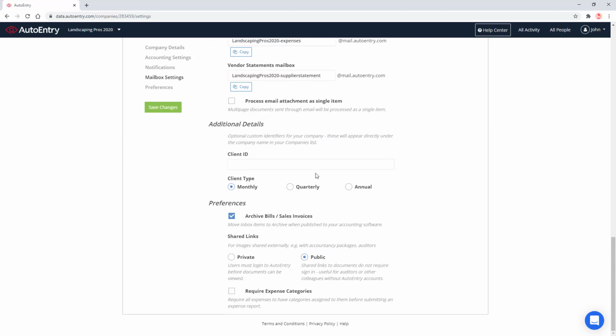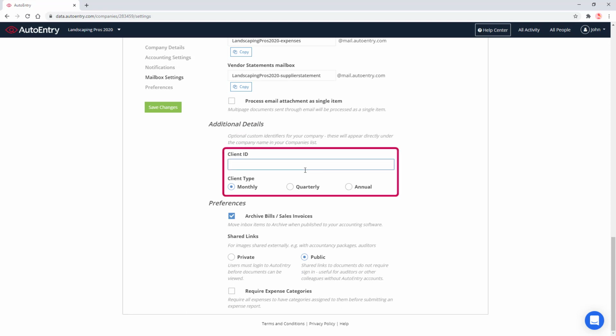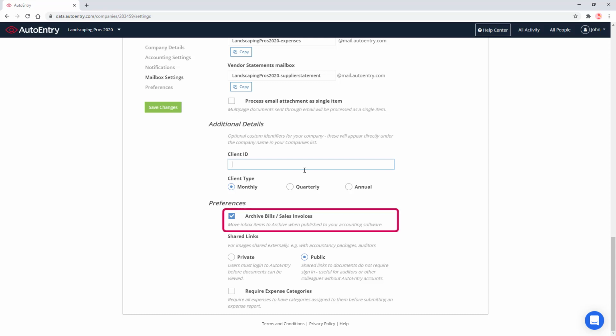If you're a bookkeeper or an accountant working with multiple companies, you may customize the Additional Details section to add a client ID and a client type for this company. Finally, under Preferences, indicate whether you would like to automatically move items from your inbox to your archive once they're published to your accounting software. This option is active by default.